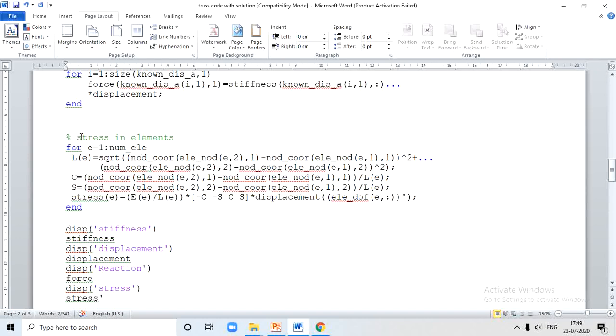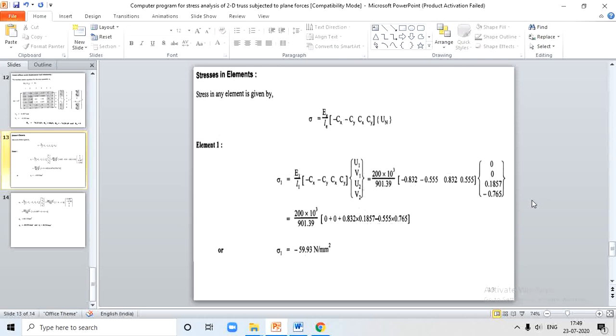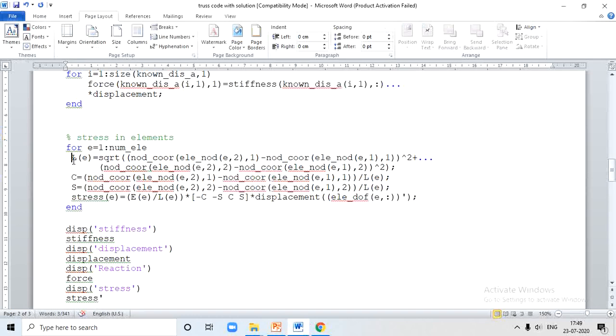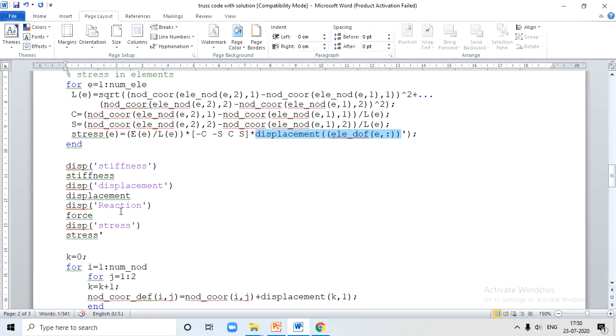Lastly, calculate stresses in the element. Just like here, we calculate stresses in element 1 by using E upon L, Cx, Cy, Cx, Cy and the displacement matrix. So we require the length, C and S, and then write that stress formula in this fashion. And we can call the known displacements, that is u2 and v2, from here. So actually this is a generalized form. We can't say u2 or v2. If there is an unknown, the program will automatically pick up that value and calculate the respective displacements and stresses. After that, we display the stiffness, displacement, reactions and stresses.